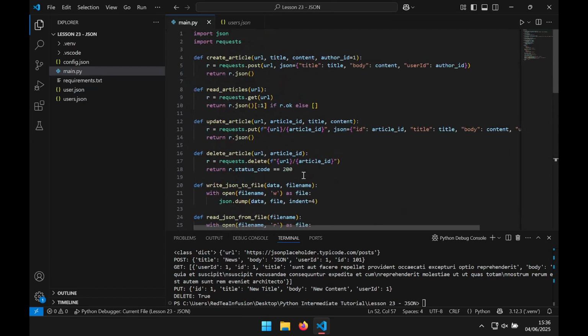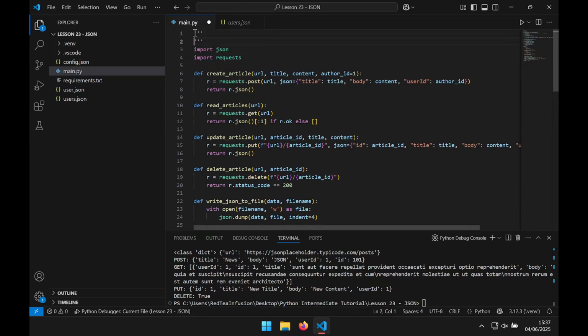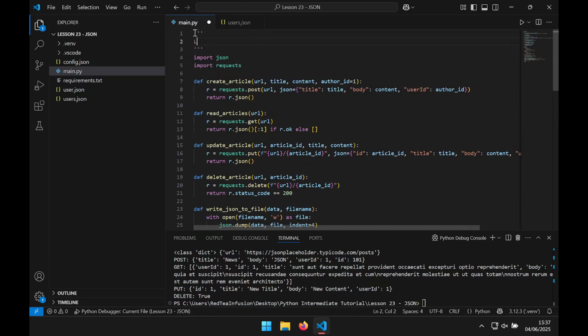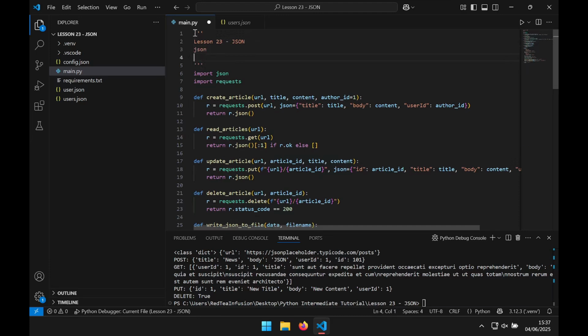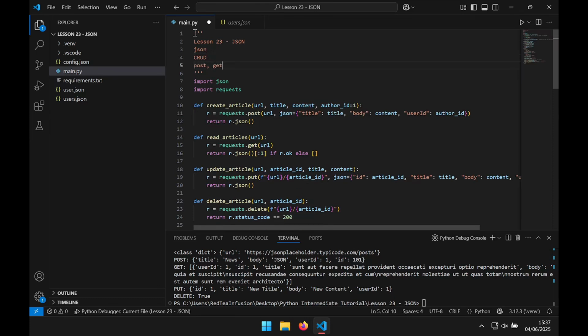So let's recap. Lesson 23, JSON. We learned how to use the JSON module. We learned how to use the CRUD methods. And we learned the use of the corresponding HTTP methods: post, get, put, and delete.